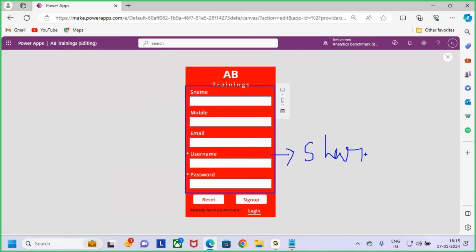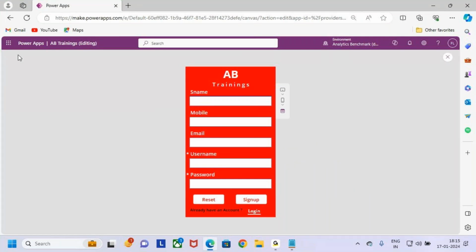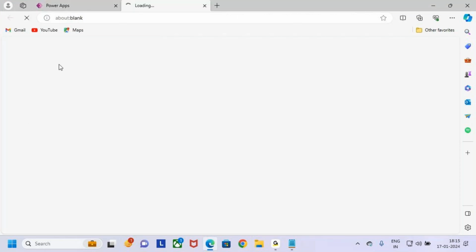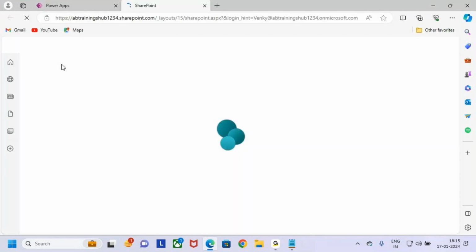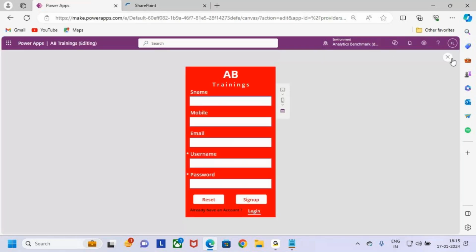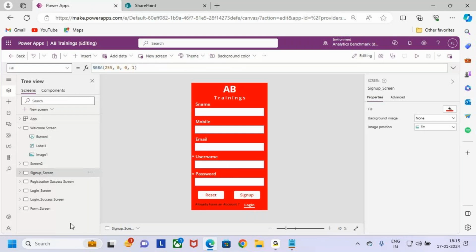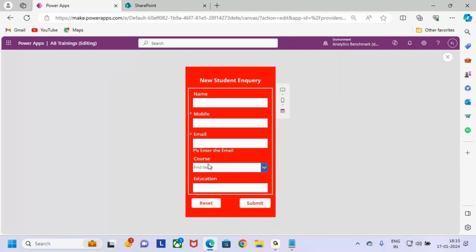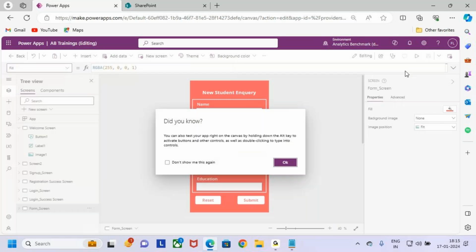In order to display the data, you can use what? Gallery. So first of all, before creating the gallery, let me open the SharePoint also. Let me show you what data is there in this. We created two forms here, guys. One form is for sign up and there is another form. This is for student inquiry. Whenever a student inquires, here you can enter the student details. This is the new student inquiry form. So we created two forms here.